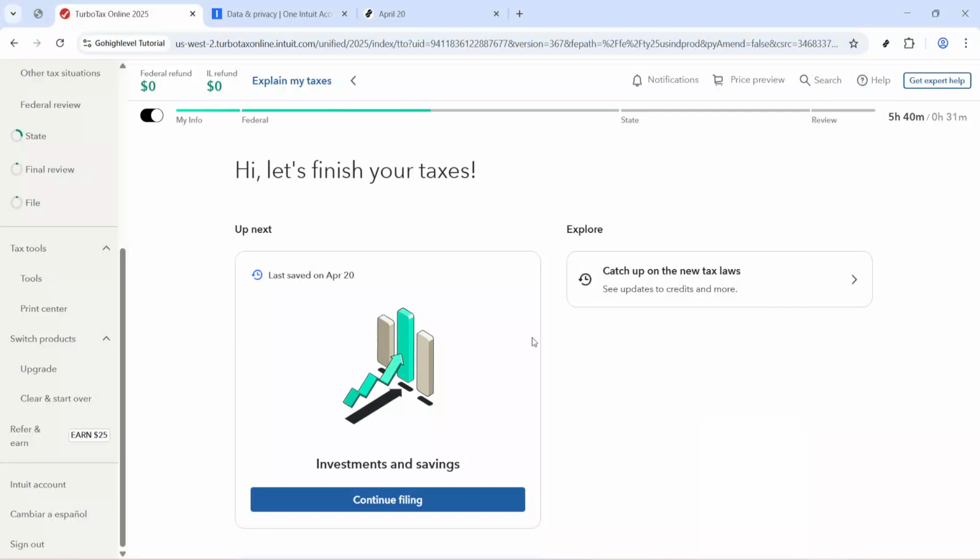In today's video, I'm going to teach you how to reset TurboTax password. We'll walk through this inside the TurboTax online experience using the built-in Intuit Account Manager. Start by opening TurboTax in your browser.